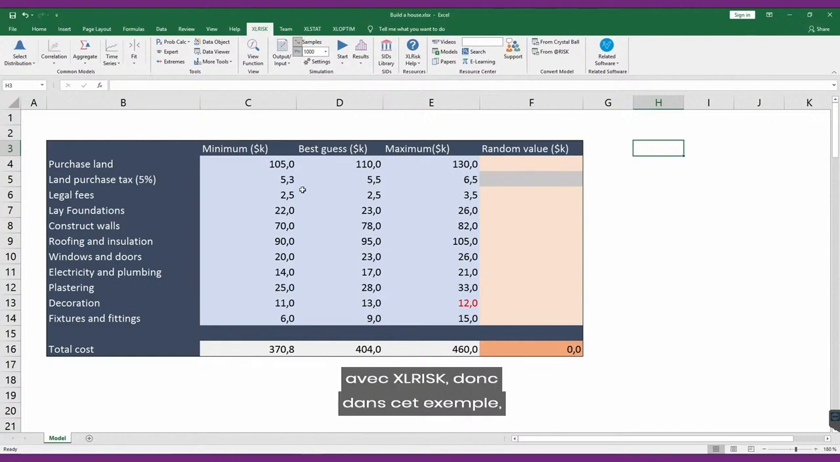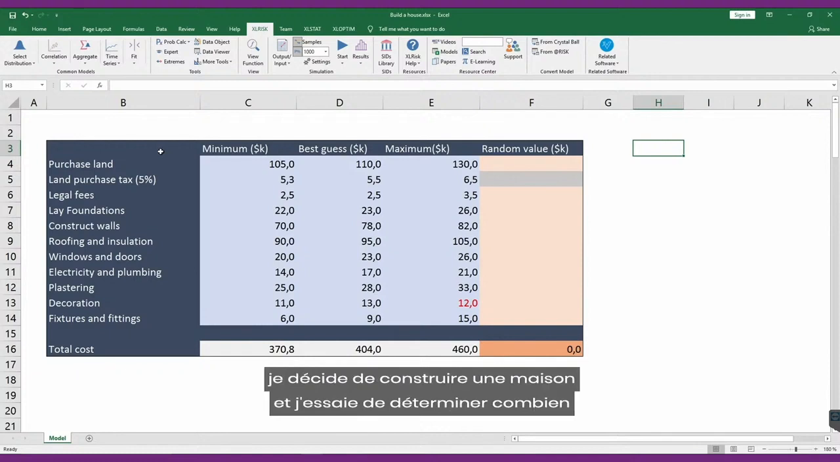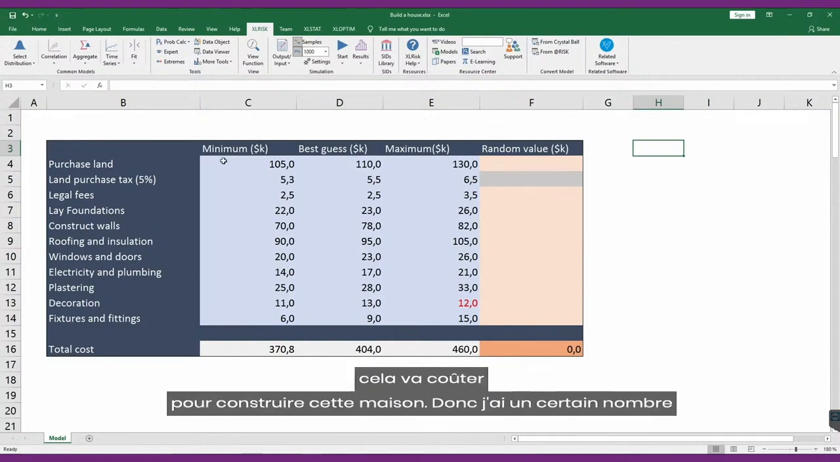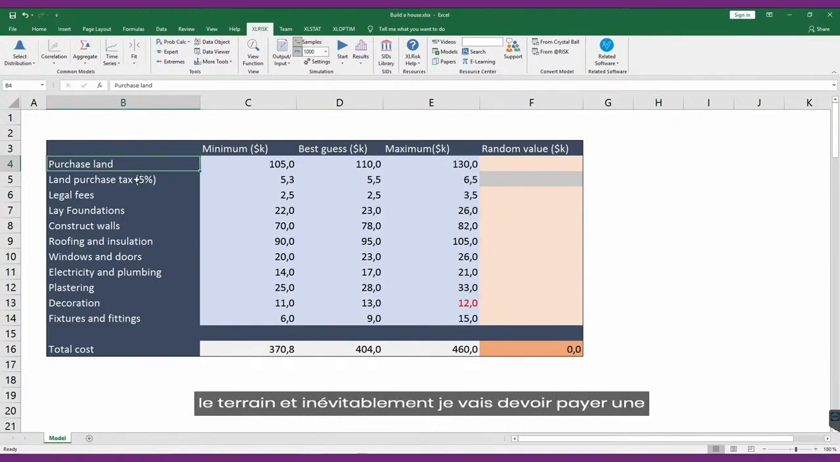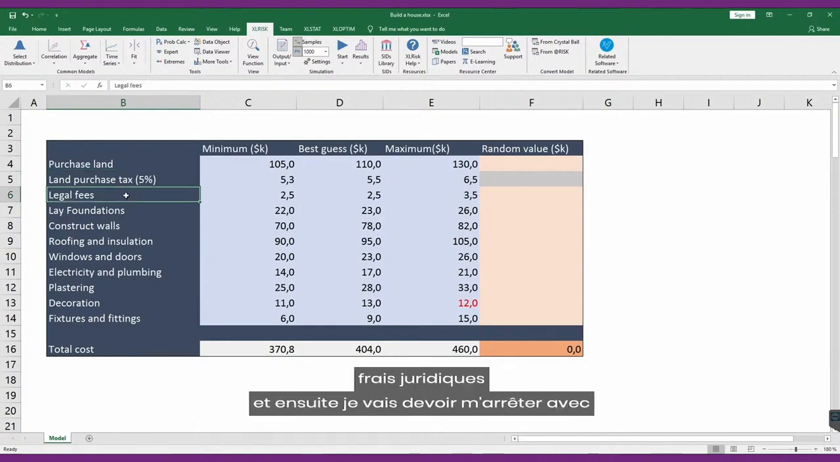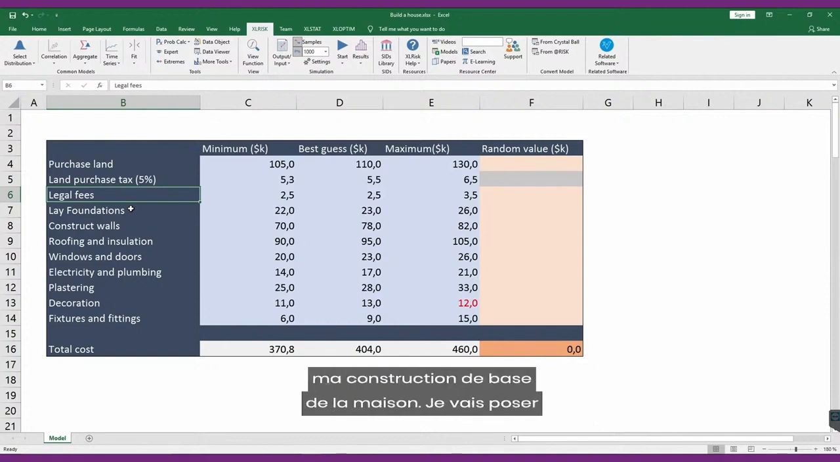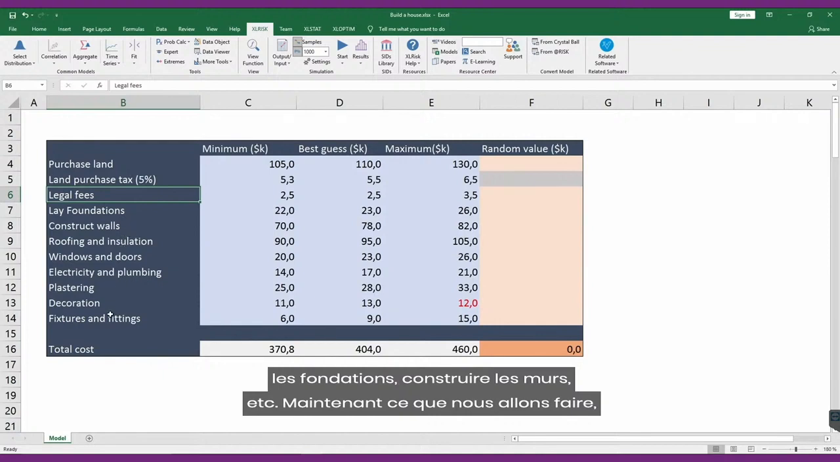So, in this example here, I'm deciding to build a house. And I'm trying to figure out how much it's going to cost to build that house. So I've got a number of different items. First of all, I would have to purchase the land, and inevitably I'm going to have to pay some tax on the price of the land. I'll have to pay some legal fees, and then I'm going to have to start with my basic building of the house. I'm going to lay the foundations, construct the walls, etc., etc.